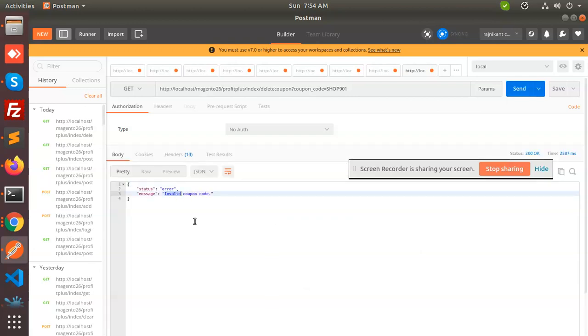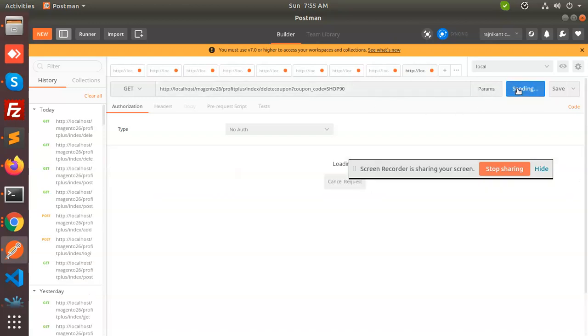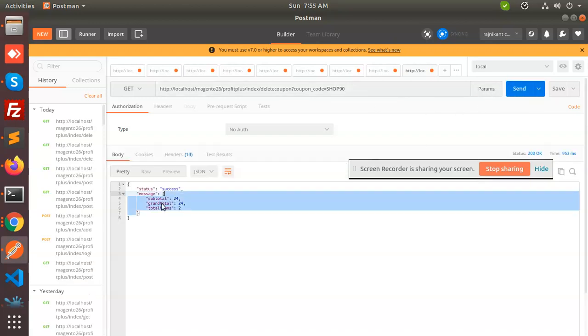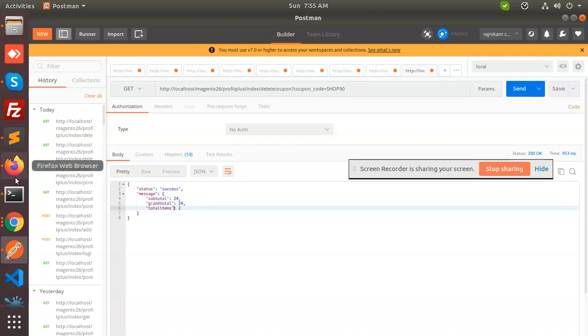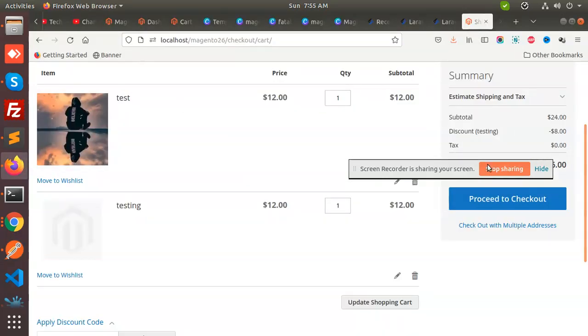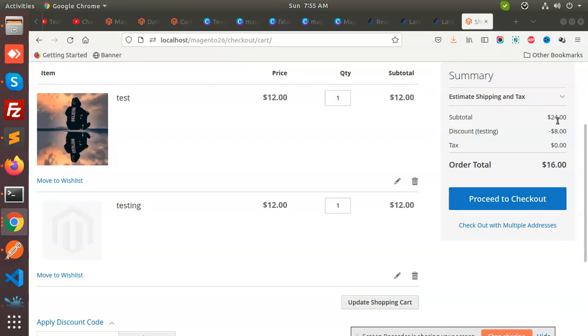Invalid coupon in the error. Okay, so let's move to the next one, that is shop 90 that we have already applied. So let's delete this coupon. Success. Okay, so let's check on the front end. If it is 20, it is 16. Now what is the grand total?